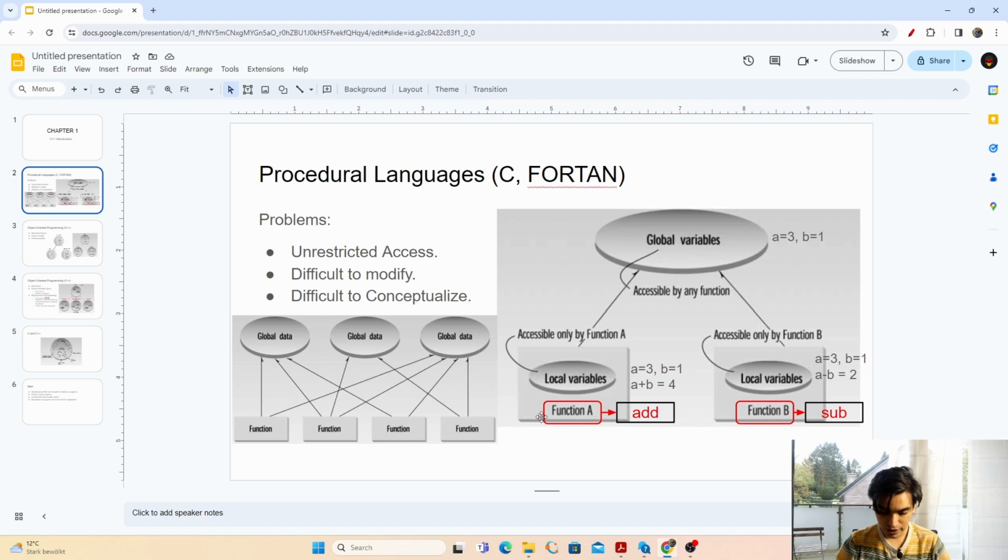So we have function A in this block. These local variables are only accessible by this function. Only this function will be able to process or modify these variables, or they can be only visible to this function, and similarly for this block.